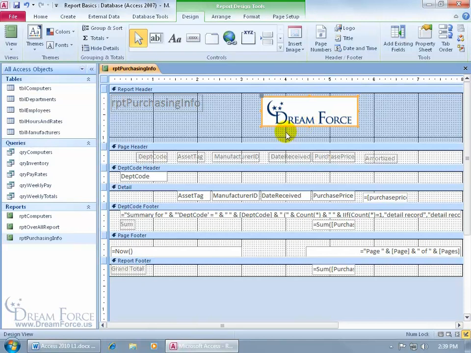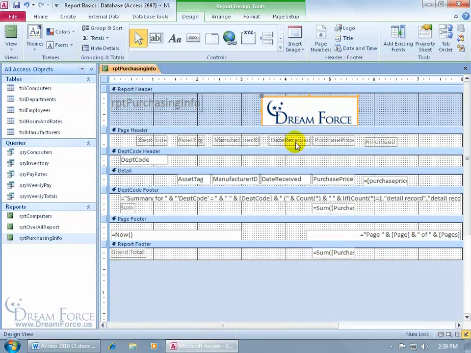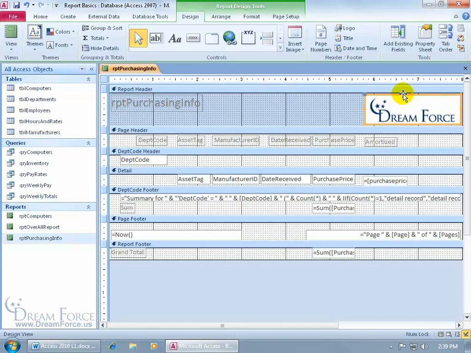And then since I have this extra space below, I can hover over the top page header bar till my pointer turns into black arrows pointing up and down. Then I can click and drag that bar up. Everything comes up with it. And well, let me click and drag this over to the right here. I don't know, about right there. And then go to my report view to see what it looks like.